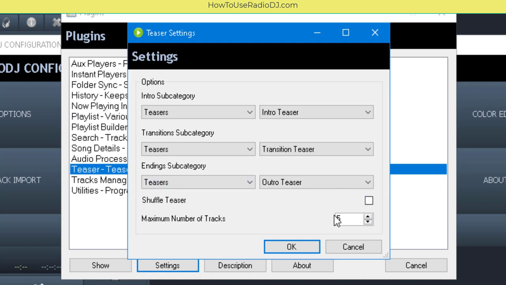Then we have two options down here. We have shuffle the teaser, which I think you should check. And then we have maximum number of tracks. The maximum number of tracks is how many teaser tracks it will play when you run this, or when this is activated. I think 3 is enough. 5 is pushing it. 3 is enough.